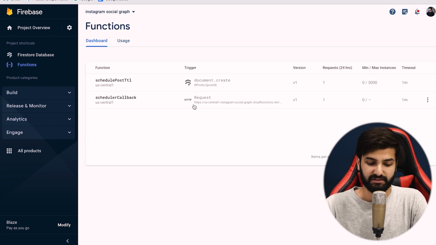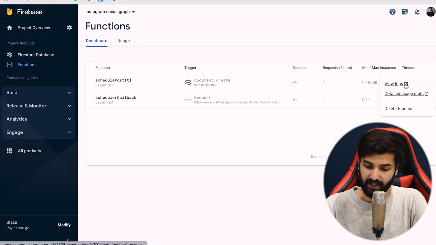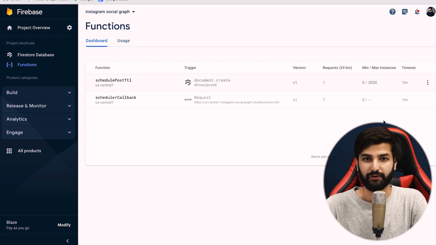And also, if you want to see the logs of the schedule post TTL function and also the scheduler callback, here you will see the 3 dots. Simply click this and go for the view logs. So this will take you to a tab where you can see the logs, that what is going to happen. And you may also remember that we have console logged a message in the schedule post TTL, so this will also be shown in there whenever this function is called when we create a post in the TTL post collection.